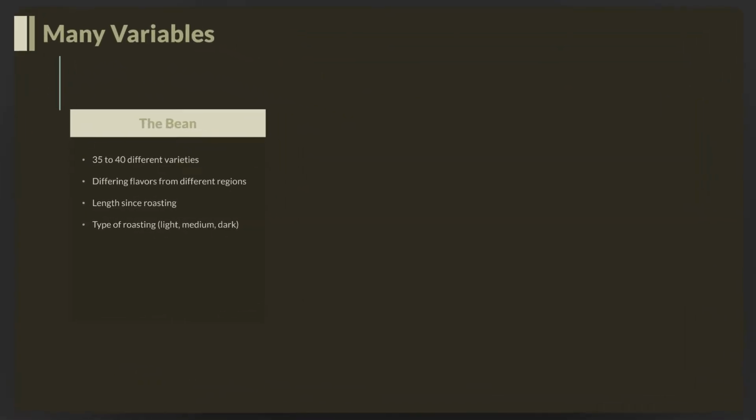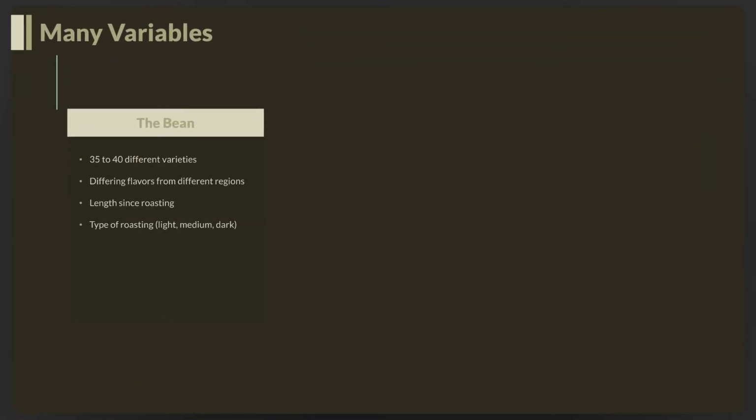There are multiple variables that we have to look at, many variables. So let's just start with the bean itself. There are 35 to 40 different varieties of beans, and they're grown in all different places around the world. Some of the main beans are Arabica. That's sort of the main type of bean.